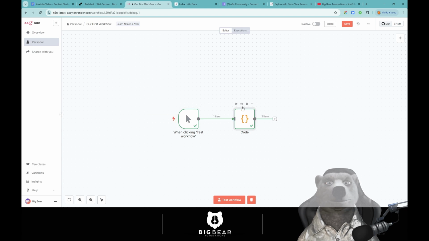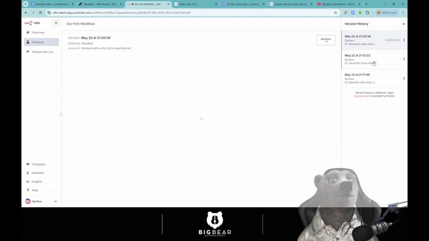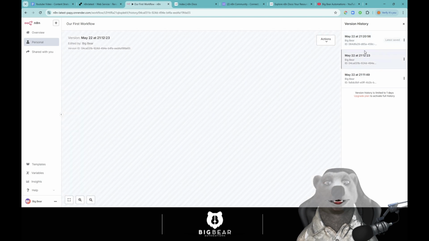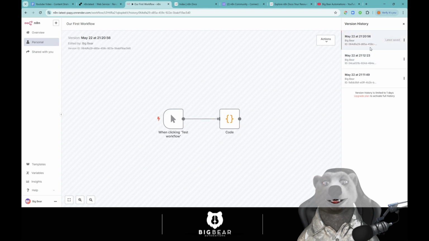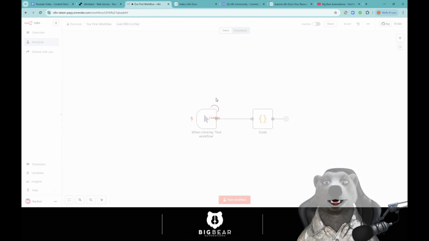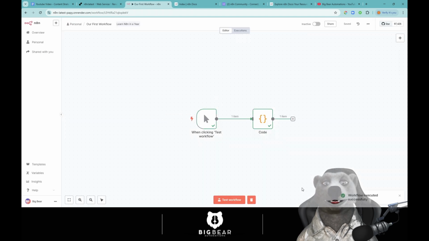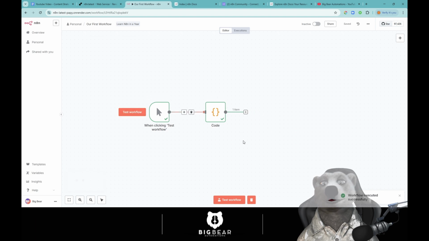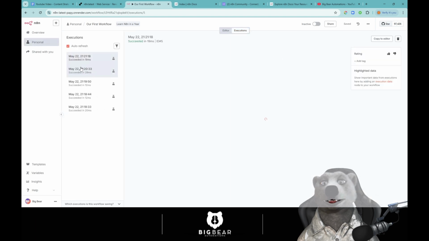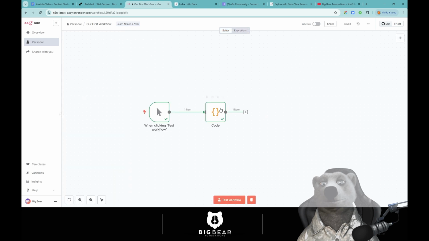So now that we've got more things in our workflow, we're going to save it, which is in the top right. And then we can start seeing the difference in saves. Our last save was here, which was nothing. Our latest save is here. We can go back, restore this version, clone the new version, etc. So this is where you get your version control. Now, if you were to test this workflow, it tests both, so it runs through. You can go to execution, you see that it succeeded, perfect.